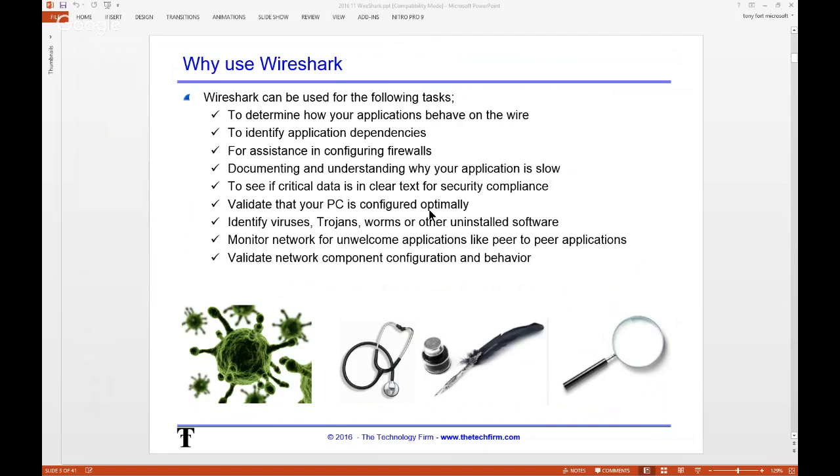Validate that your PC is configured optimally. Identify viruses, Trojan worms, other uninstalled software. Monitor your network for unwelcome applications like peer-to-peer apps. And then validate network component configuration and behavior. So switches, routers, firewalls, printers, webcams, the Internet of Things. Those things are yapping away. So it's kind of nice to be able to find out what they're doing.